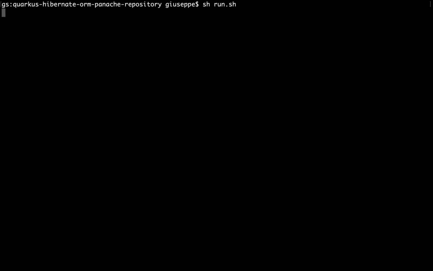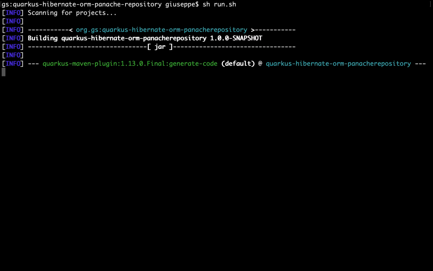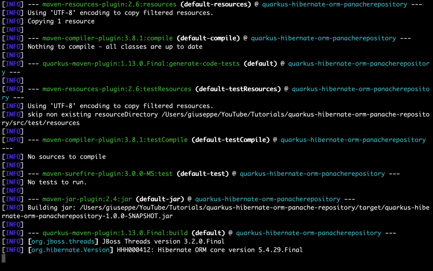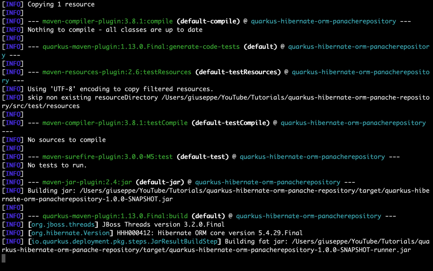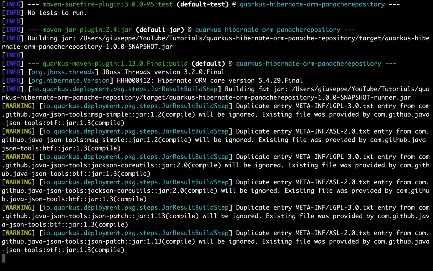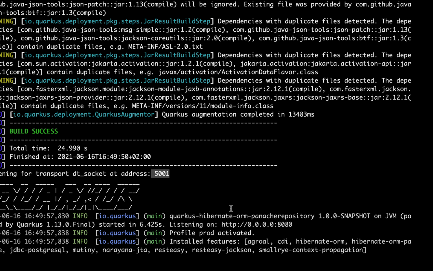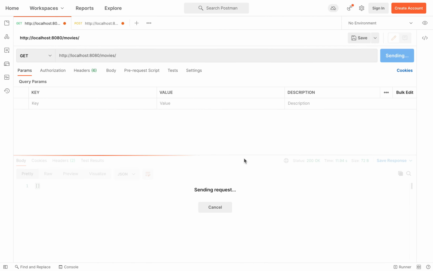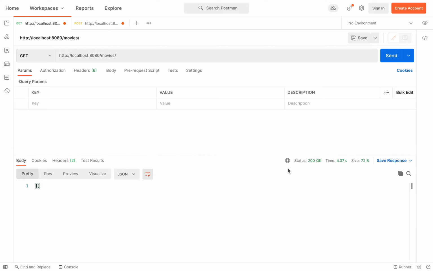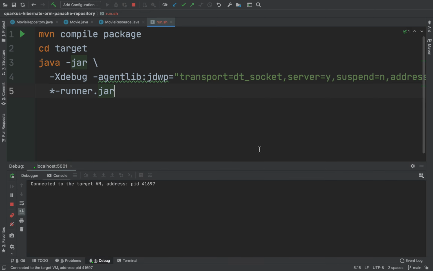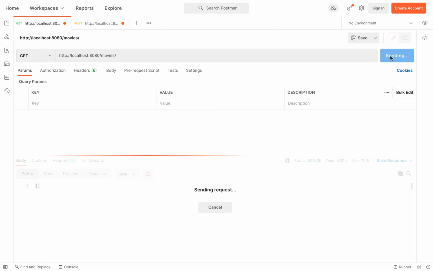Let's test this run.sh. Type sh run.sh. Very good, we open the debug port 5001, and now our server is up and running, listening on port 8080. If I click on send here, I will not be able to debug, but if I click on run, attach to the process, and then select the process 5001, now I can debug my application with IntelliJ IDEA. Very good.